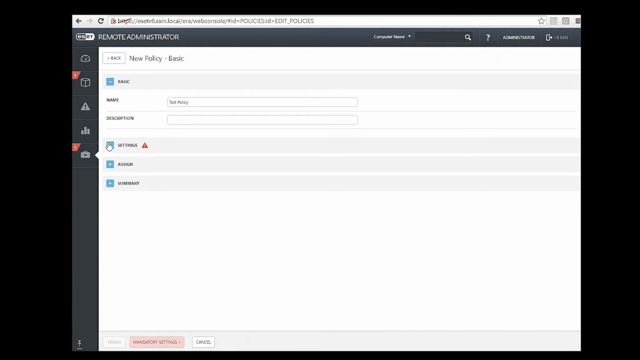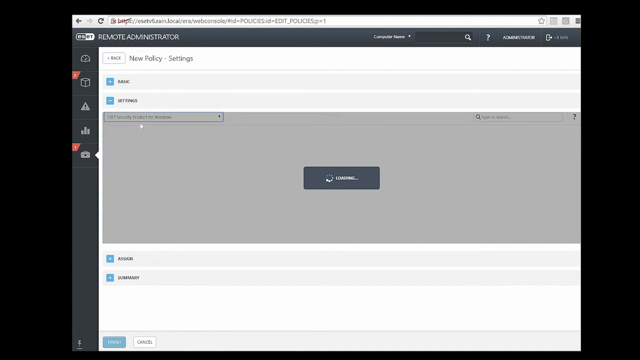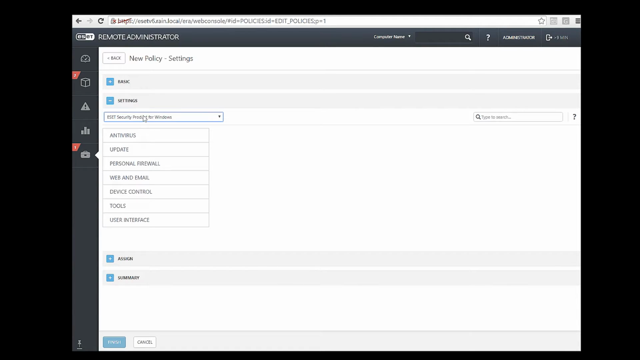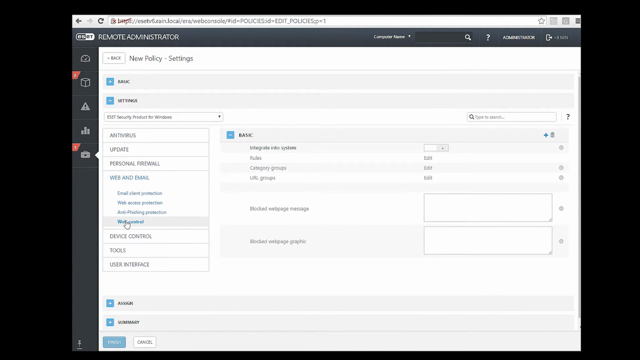And the ESET policy creator is pretty cool. It basically gives you an interface that is just like the interface on the client, which is kind of nice. So we're going to select our product here, ESET's security product for Windows. And then we get into the settings, which is very much what you'll see in just a second on the actual client machine. You're going to go down to web and email and then web control. And under basic, you want to integrate into the system. You want to turn that slider on.